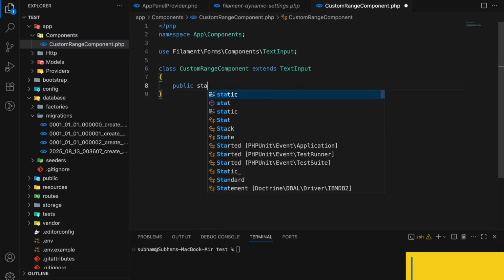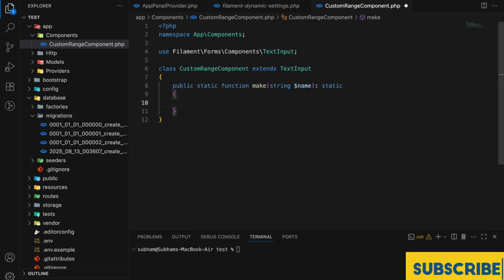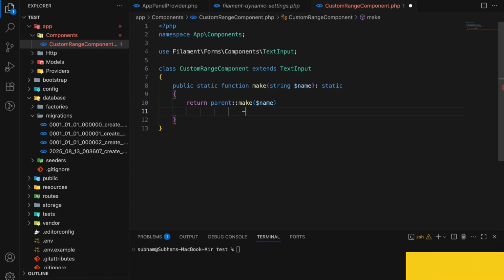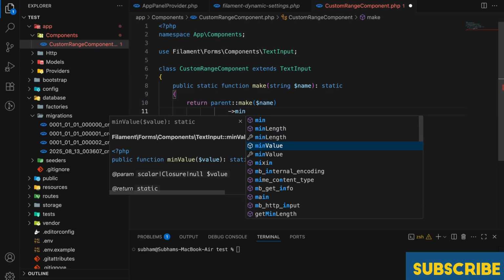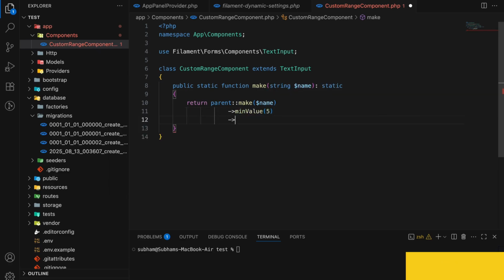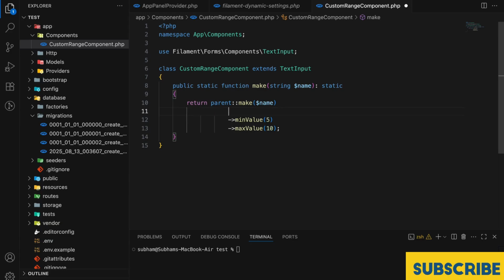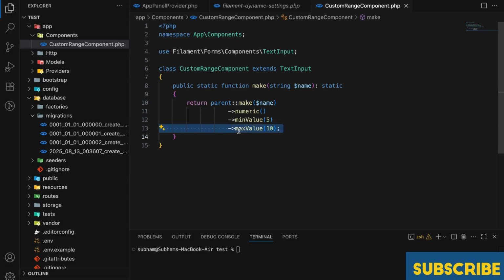So we need the function make. Return parent make, dollar name. Here we can then pass min value, which should be 5, and max value, which should be 10. And it should be numeric. Let's suppose we have this one component.